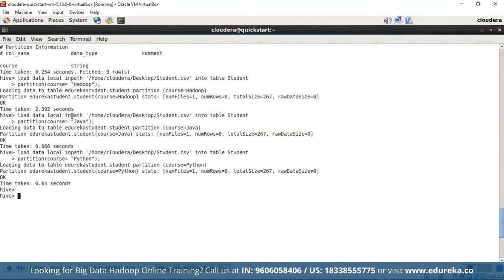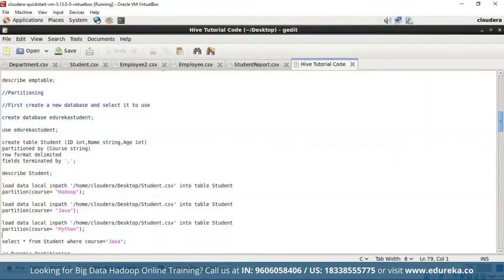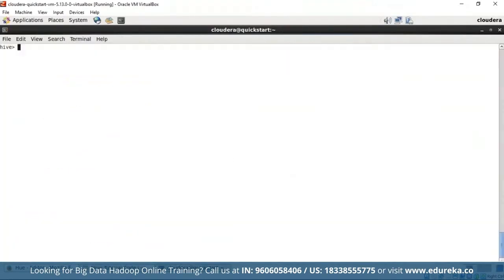So now what is dynamic partitioning? In dynamic partitioning, the values of partition columns exist within the table. So it is not required to pass the values of partition columns manually. Now, what is this? Don't worry, we shall execute the code based on dynamic partitioning, and we shall understand this in a much better way. Now let's clear our screen. Let's start fresh again. Let's create a new database for dynamic partitioning.